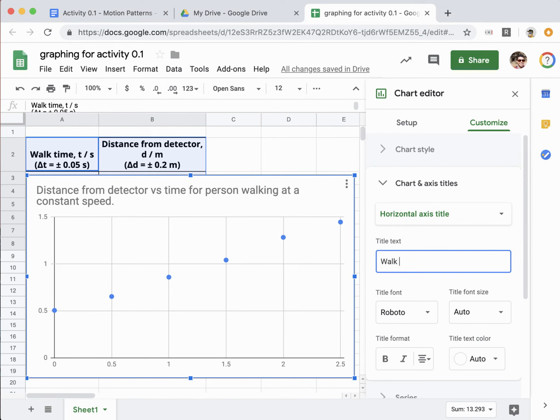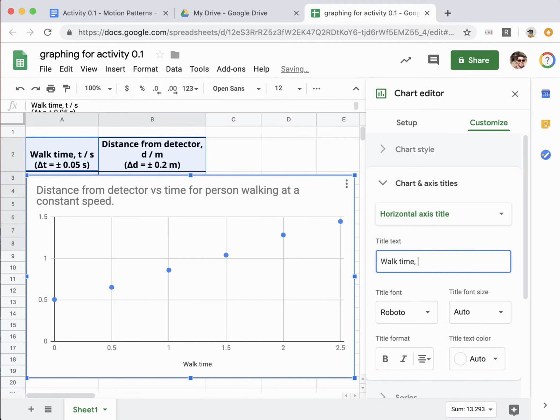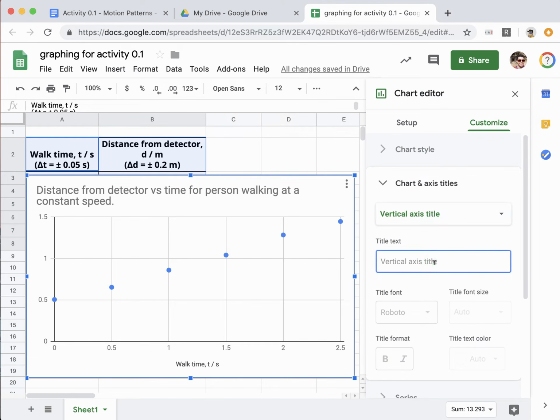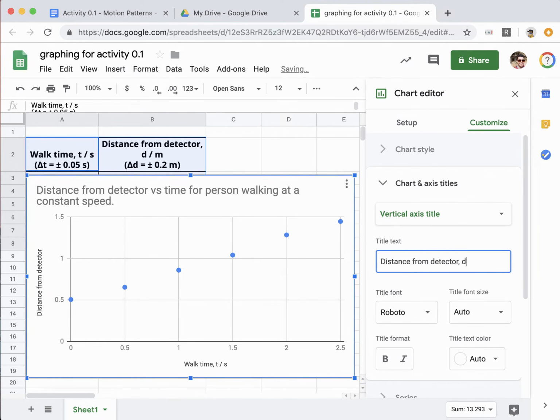So I'm just going to say walk time, comma, t is the variable, slash s for the units, and that's it. I don't need to include the uncertainty on that one in the title. Next, I'll change this to vertical axis title, and we'll write in our vertical axis title. Distance from detector, comma, d, slash, and then m is the units because it was in meters.